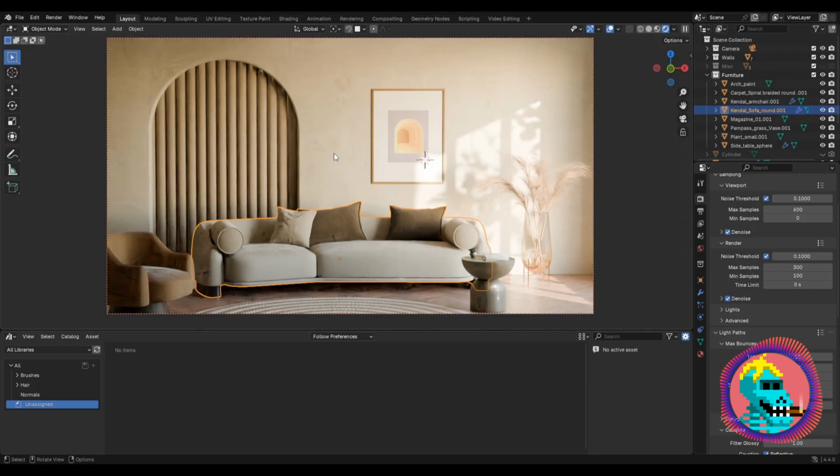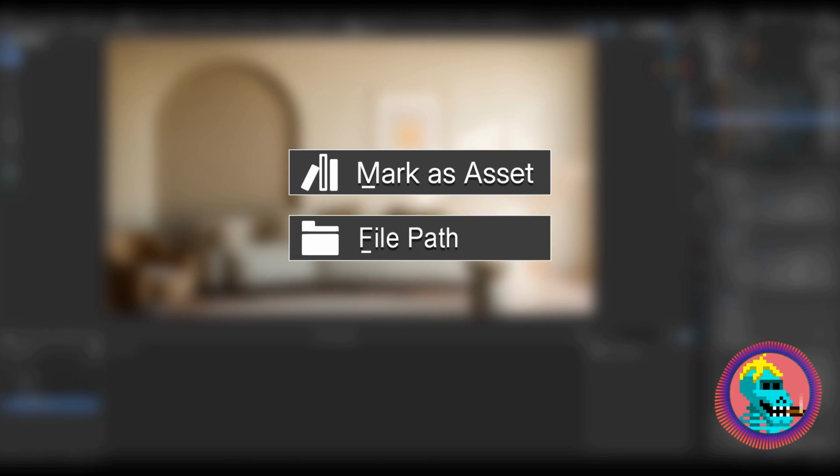To add objects to Asset Browser, we have to fulfill two conditions. The first thing is to mark the required objects as assets. And secondly, show Blender the path to the assets file.